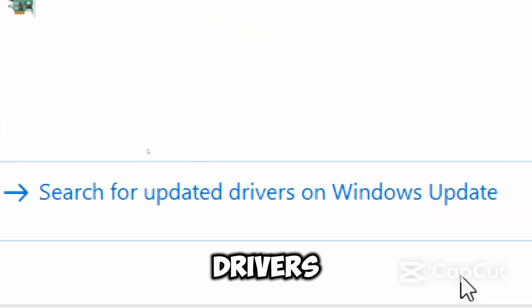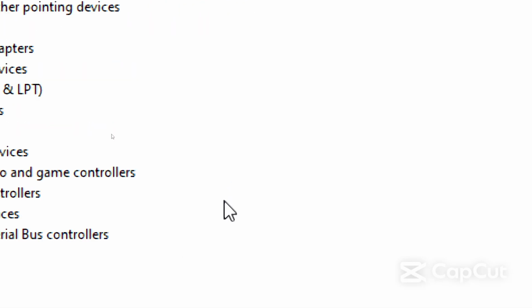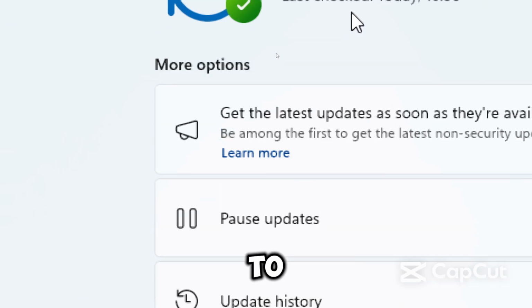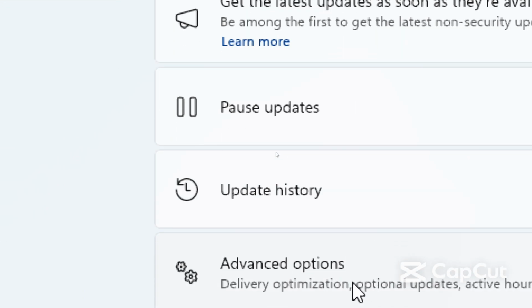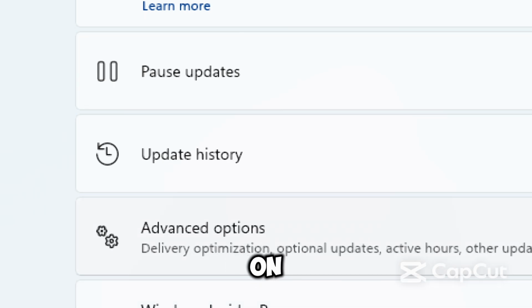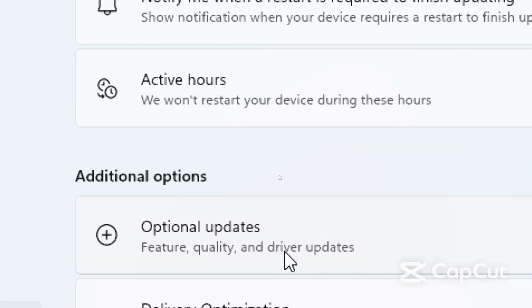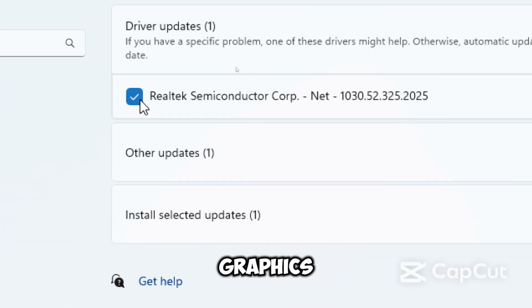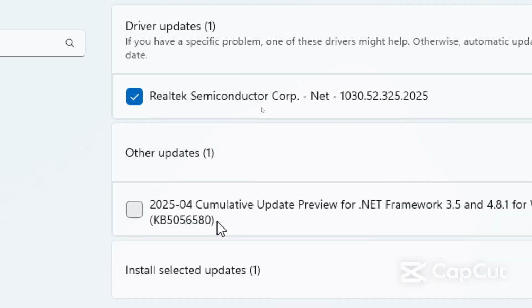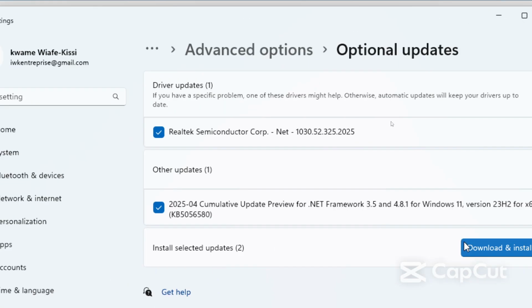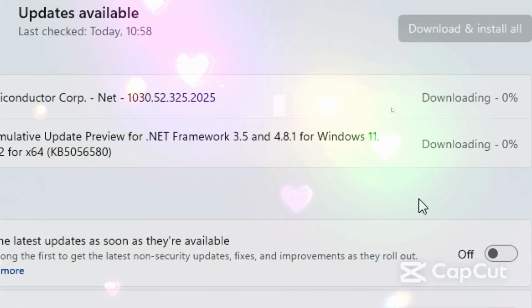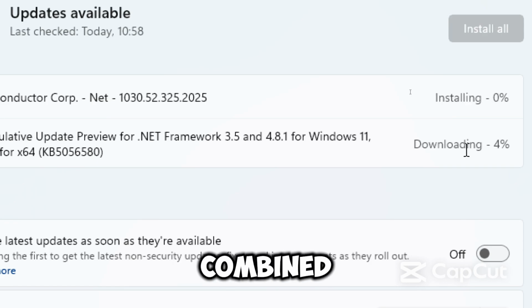or search for updated drivers on Windows Update. Here you can download and install any optional updates related to your graphics driver. Click on Advanced Options, then Optional Updates. Then select the optional updates related to your graphics driver and click Download and Install. And that's it. All these steps combined in one quick tool.